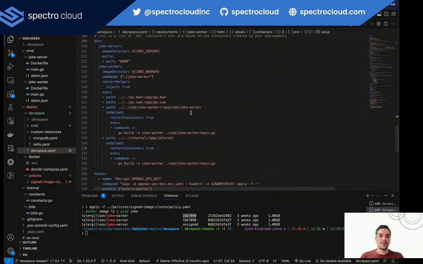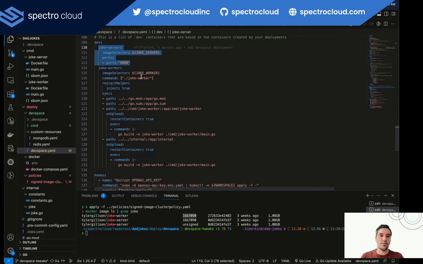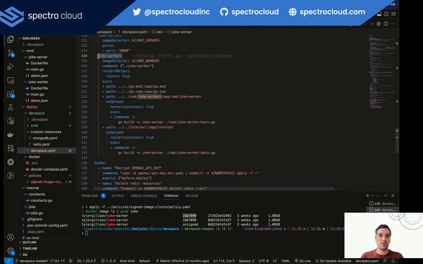And lastly, we have the dev section, well, dev and hooks. So when we run DevSpace dev, everything I've mentioned above will happen. A variety of things will be deployed into our environment. And then here, what we're saying is automatically configure a port forward against this Joke server container. And that will allow us to curl it using a localhost URL. That's pretty straightforward. Then what we have here for the Joke worker is somewhat more complex.